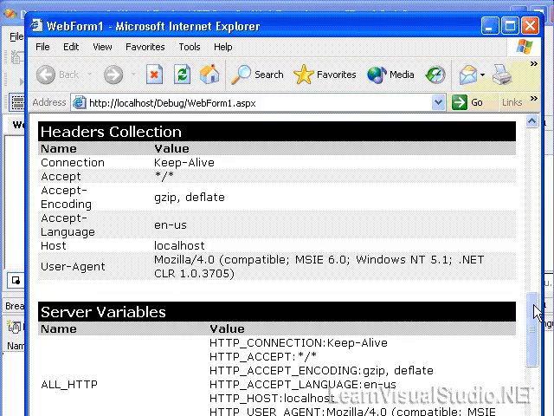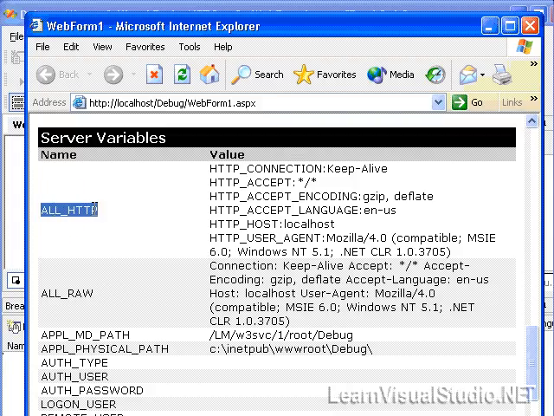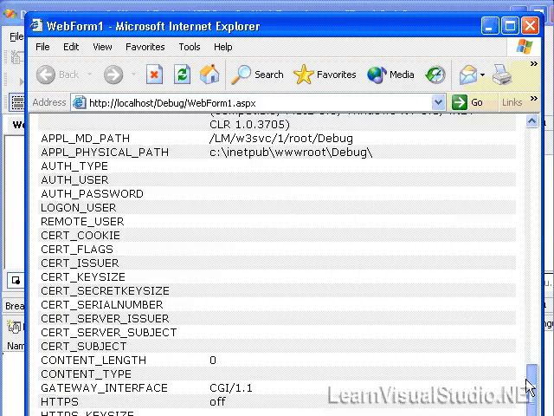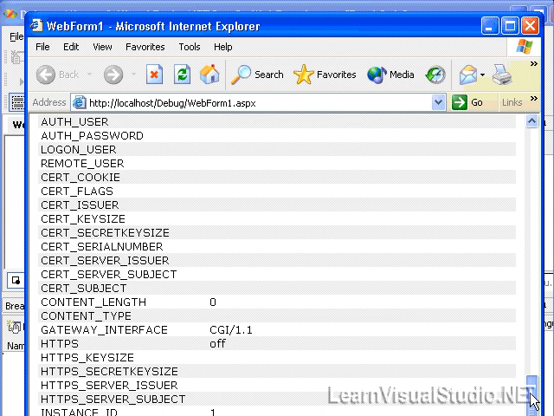The headers collection, and this is just typical things that you would see in an HTTP header. And then server variables. So this is all the HTTP values that were passed in. This is raw information that was passed in regarding the browser and things of that nature. And then just various values that we were able to hit in ASP Classic, but now this information is displayed for us very easily, and we can see the physical path.